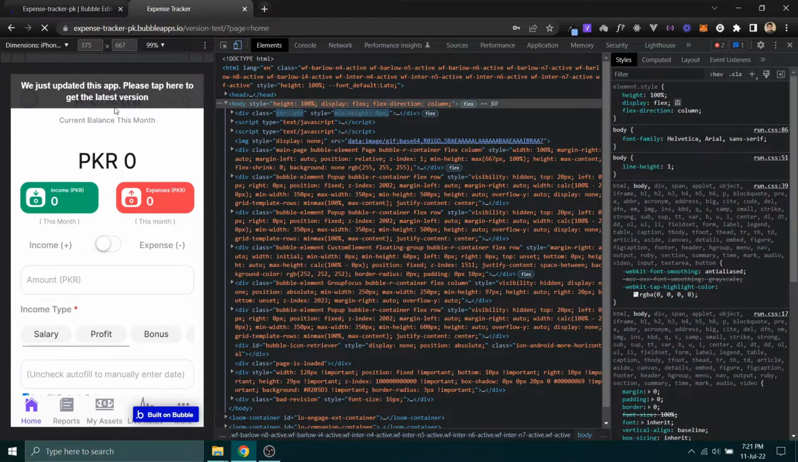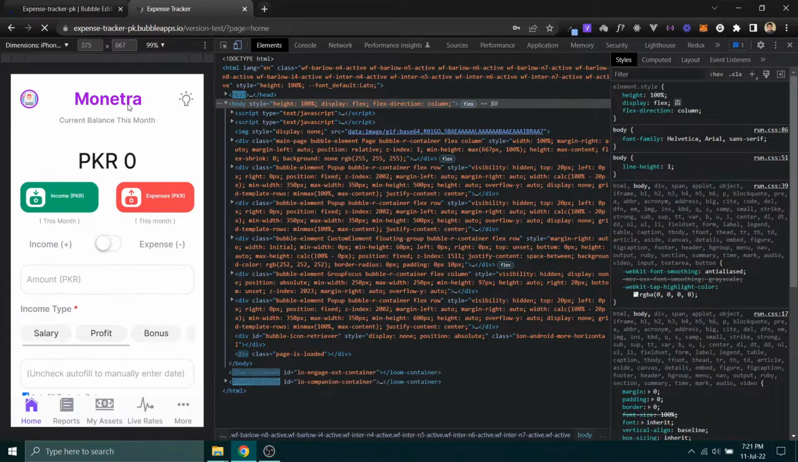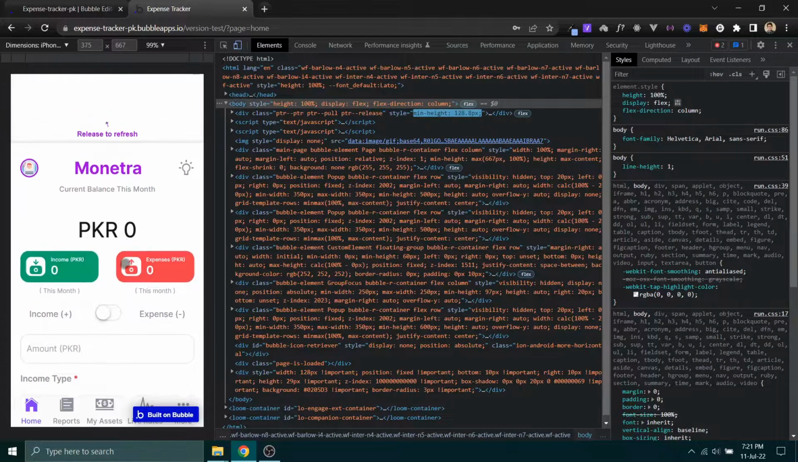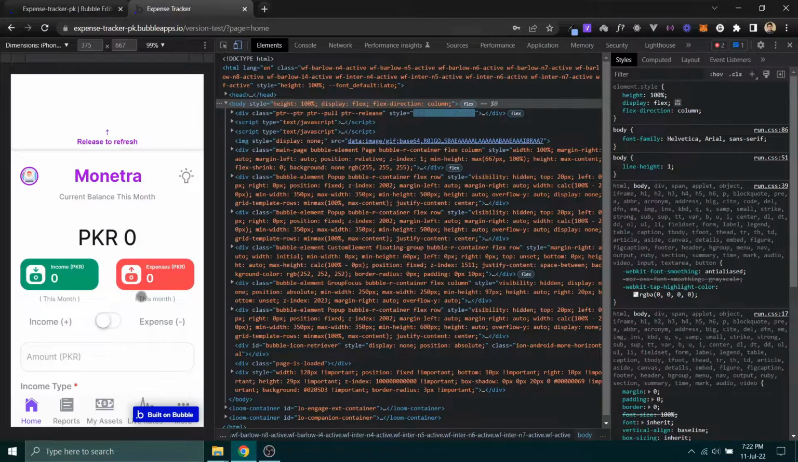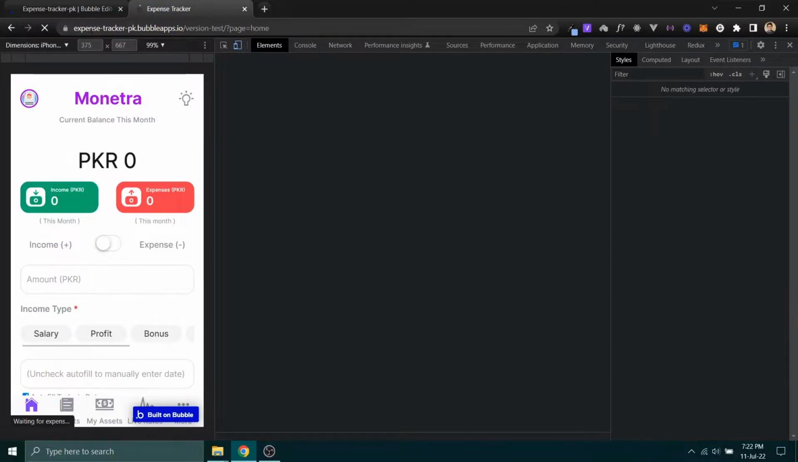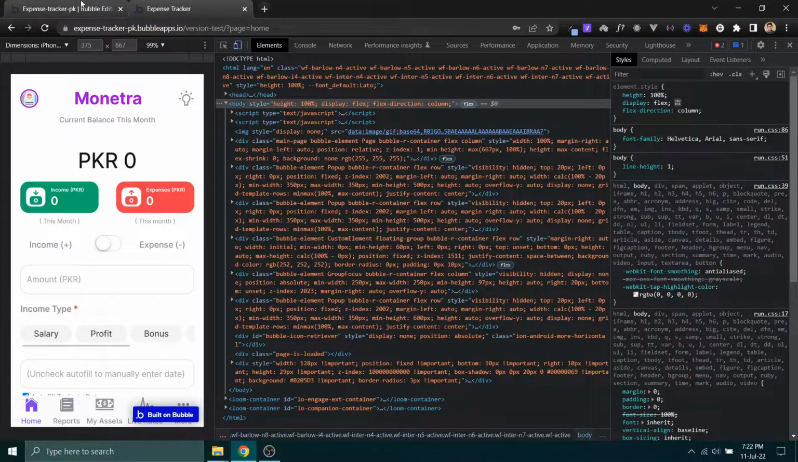So now when you go and refresh this page, you will have a much longer distance that you can pull the page. And then if you release it, it will refresh, and you can then place loaders on page load and everything. So that's about it for this video.